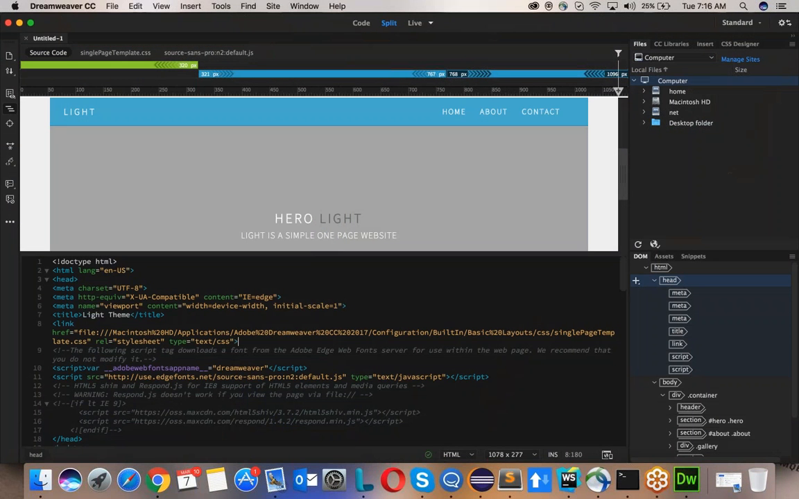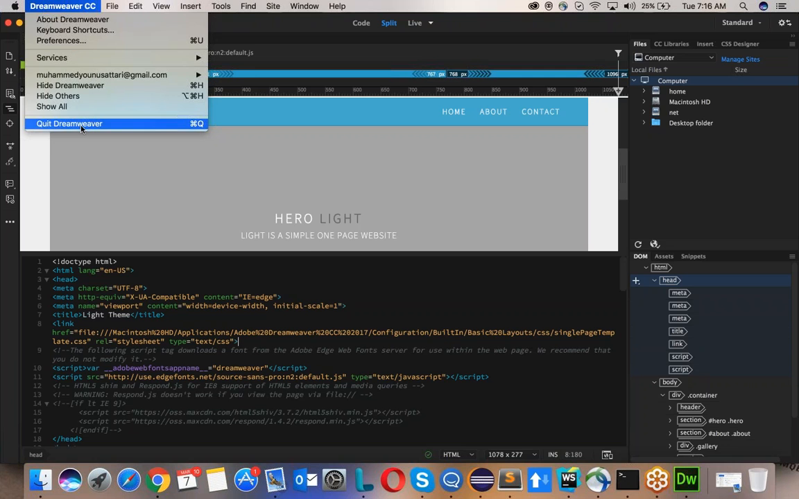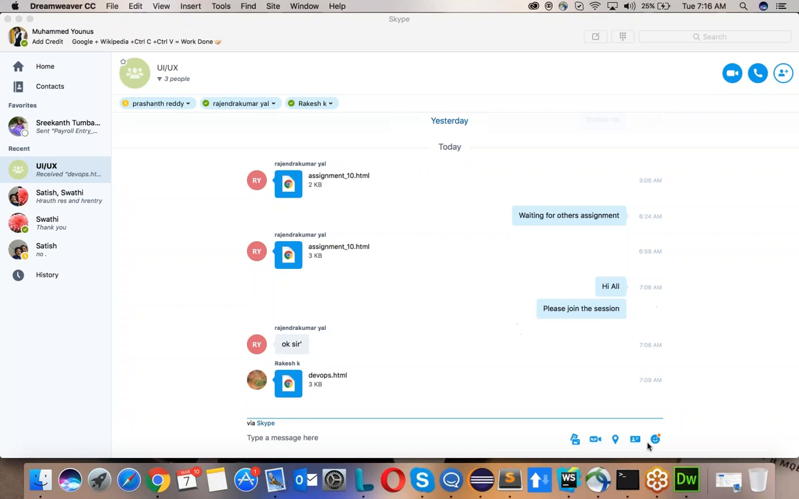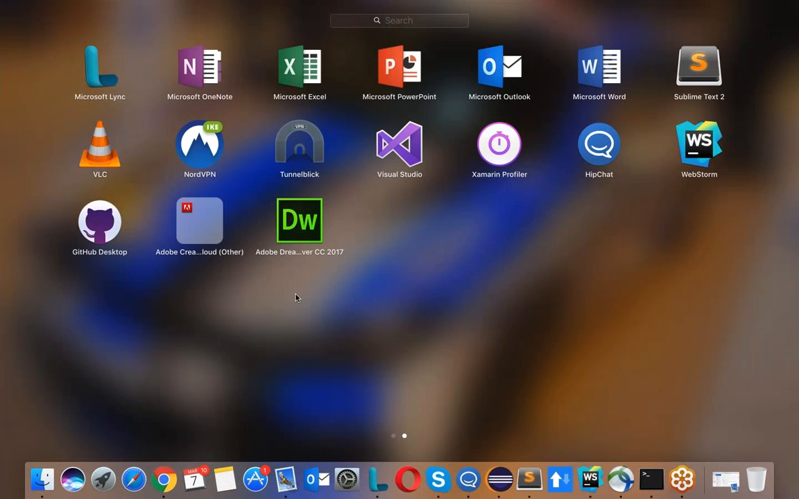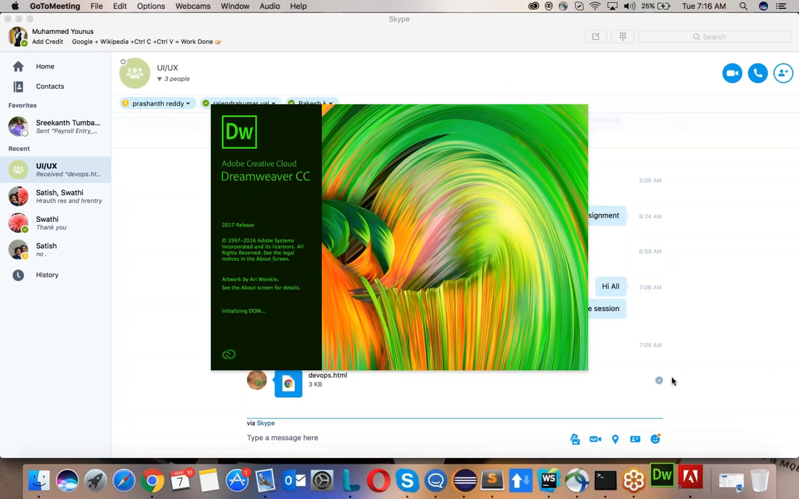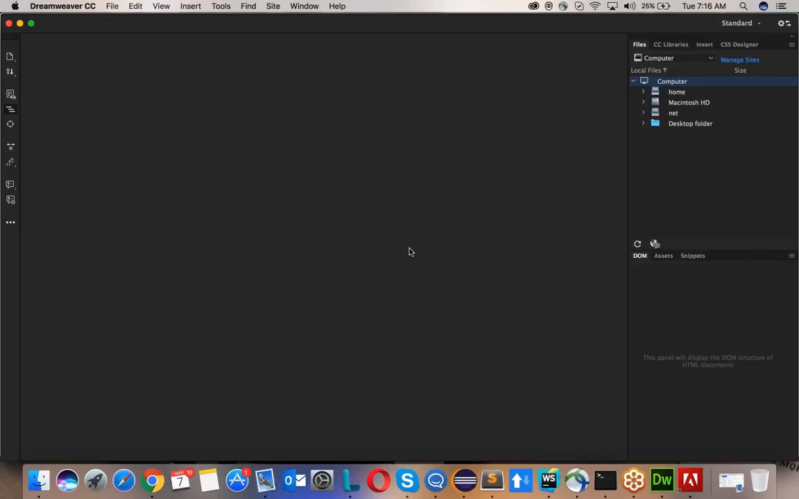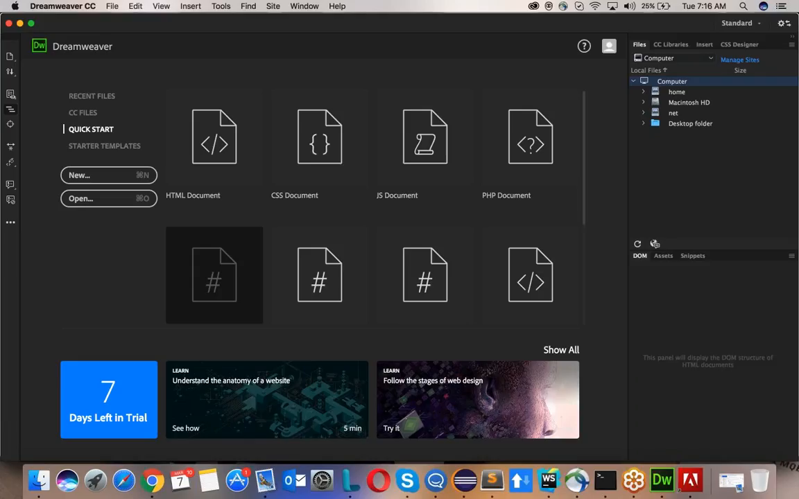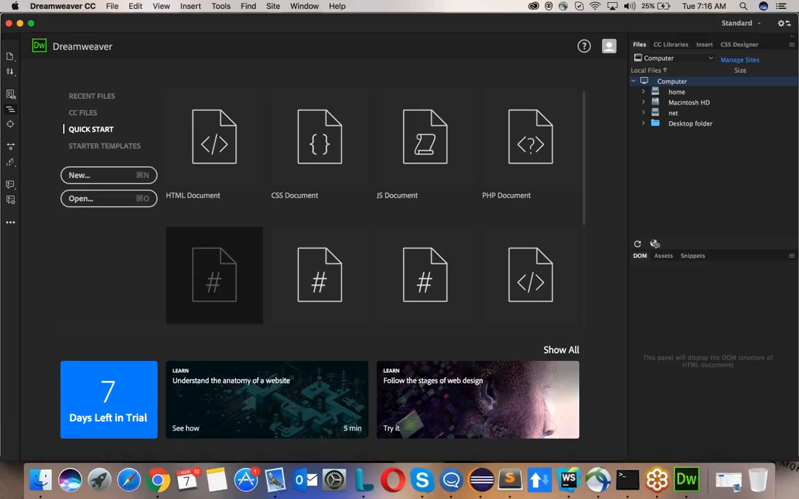Okay, so just double click it, you will get the file. Let me quit Dreamweaver and start from the beginning. So I'm just going to double click and start from the beginning now. This is a window. The first time you go for installation, it will ask you about the theme, background and all. You can go for a white color background or black color background. All these settings will come at the initial level.